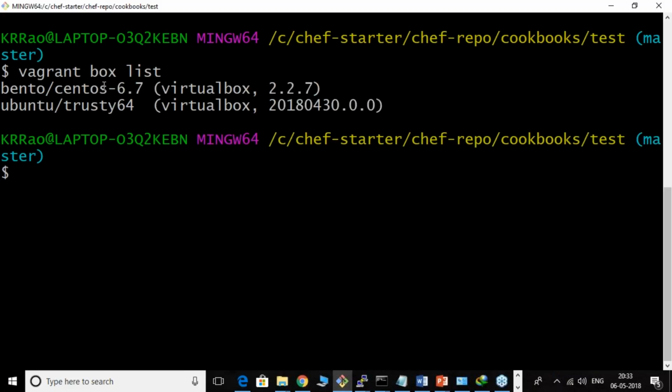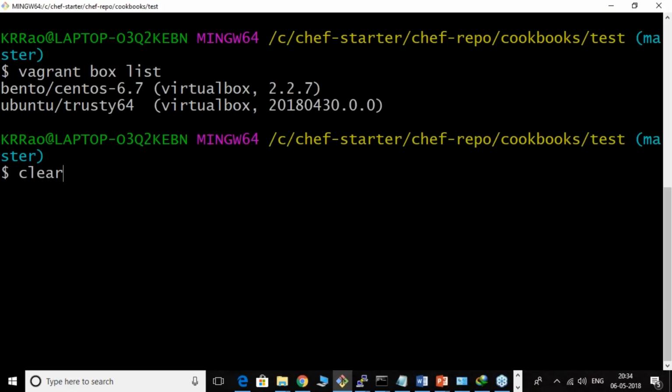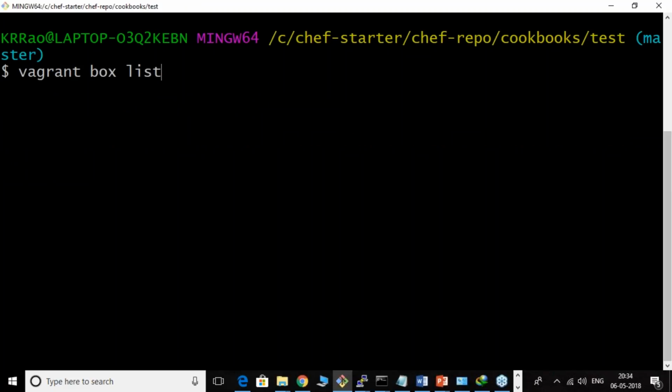So if you have CentOS 7.6.7, you have it. Or else Ubuntu, let us say we'll make it 6.7. CentOS 7 means again it will download, and that will take a lot of time. I'm trying to say 6.7. Now if you run a kitchen list right now, this time it will say that only one server is going to be prepared, not two. That too, CentOS 6.7, not 7.